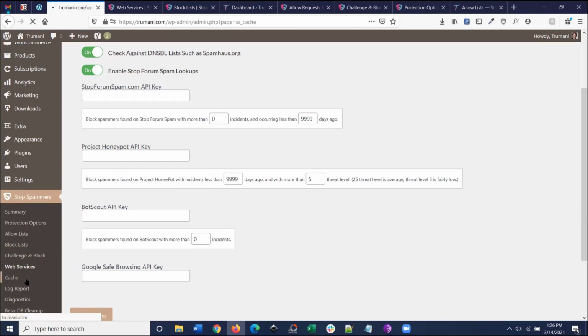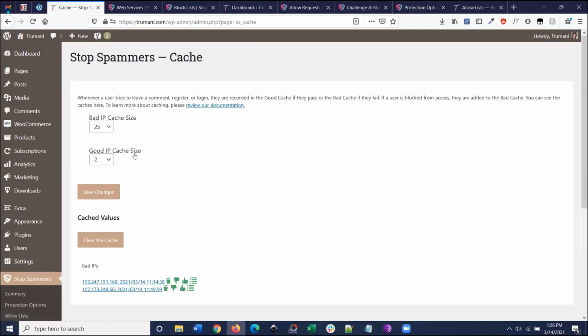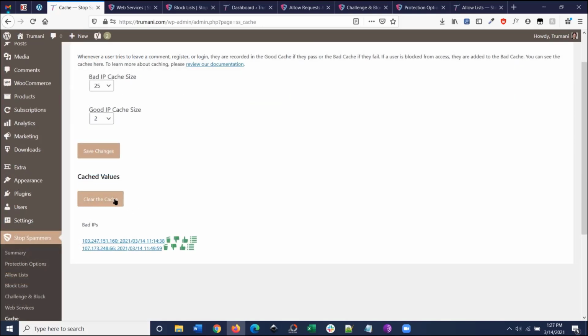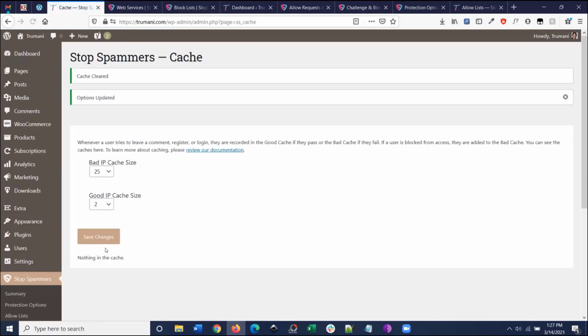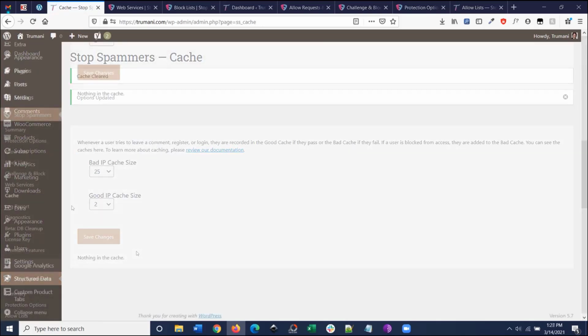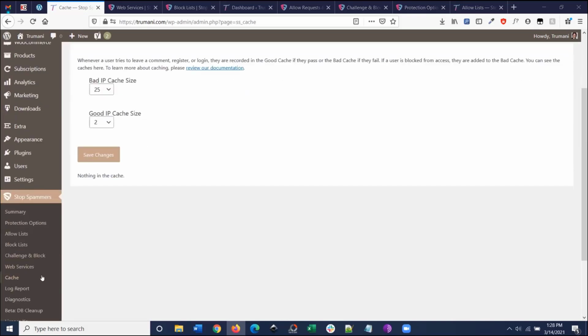Then we get to the good cache and bad cache. We don't save a lot in the bad cache or good cache, but you can increase the size of these, and we can clear the cache too. Download of data is possible.